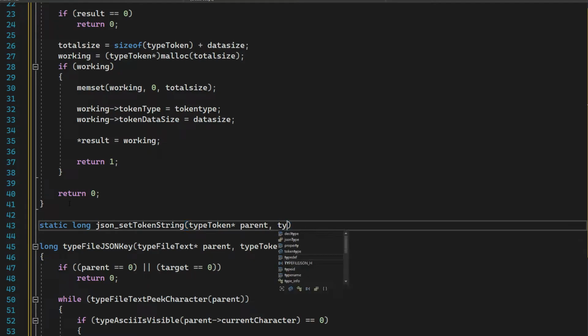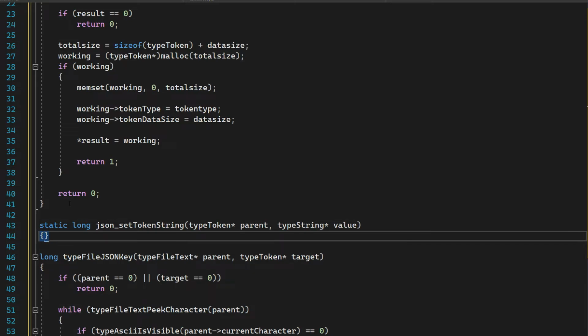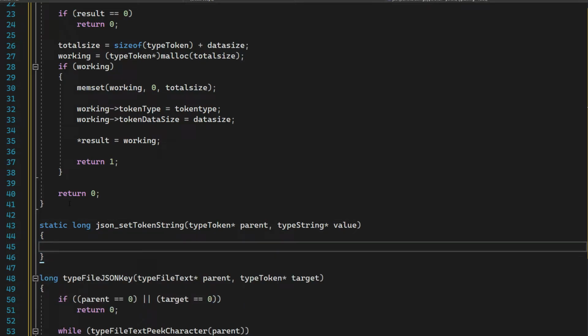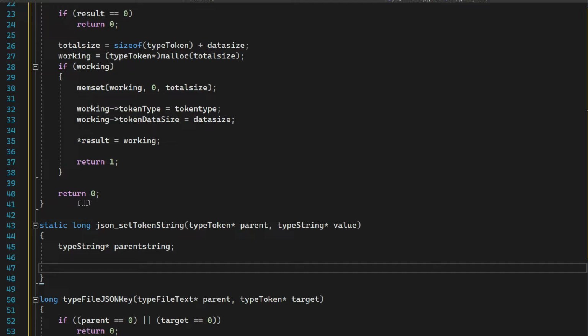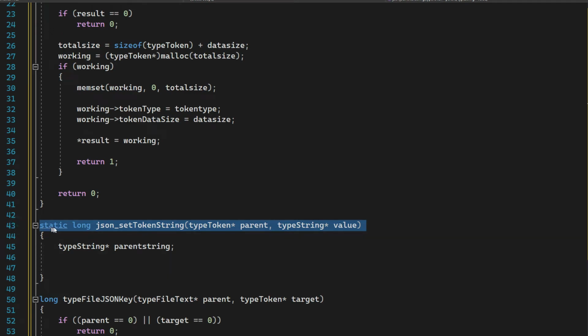Type string value. We need to copy the string into the token. Type string. Parent string is the string inside the token. We need a pointer to it to set the right value. So we need to get the address of the string inside the token. Oh, that means another function.